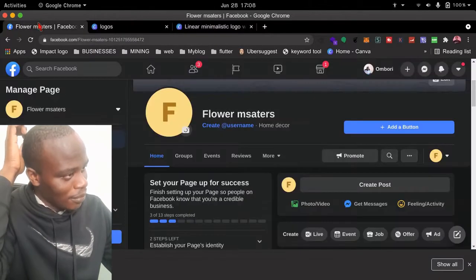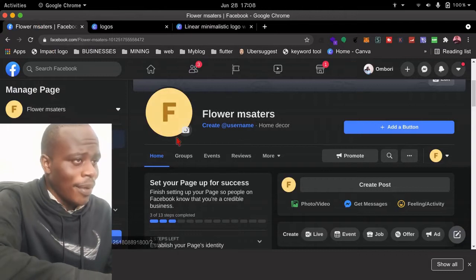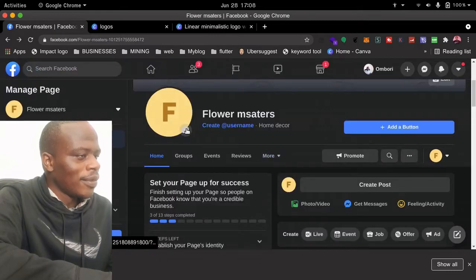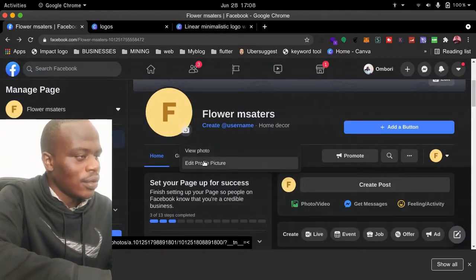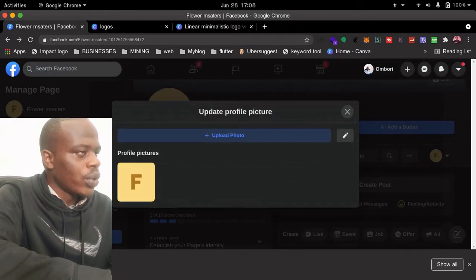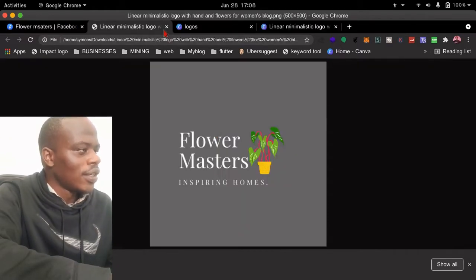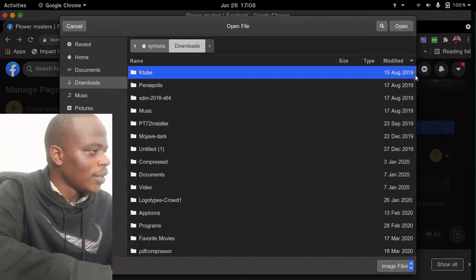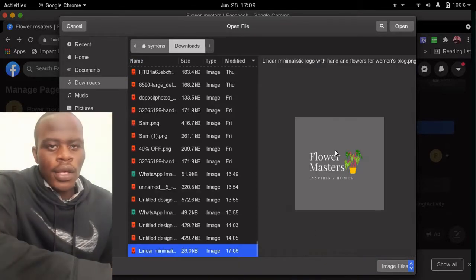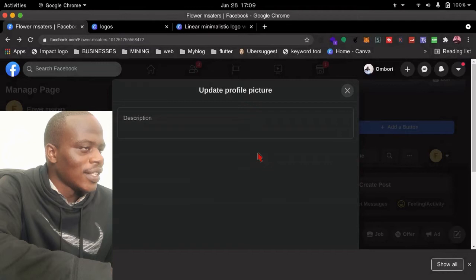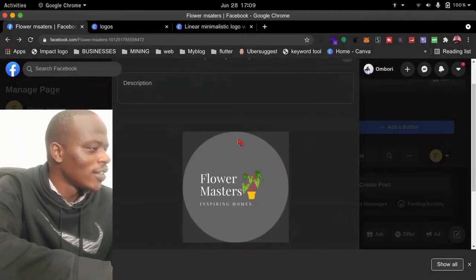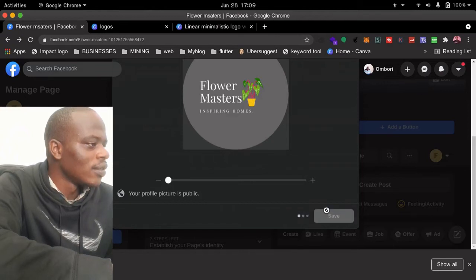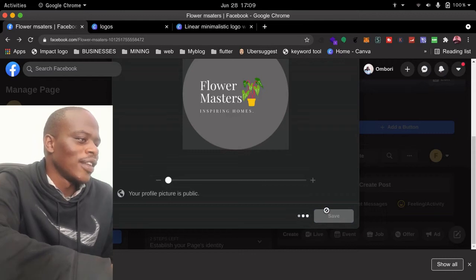Now on Facebook, I'm going to change my profile photo, edit profile photo, and then upload. Nope. I have to select it manually, and then going back to this, it should be this. You upload that, you see it looks nice, and then you update. And now we have a nice profile picture over there, you can see.